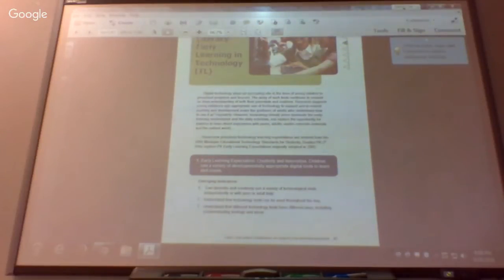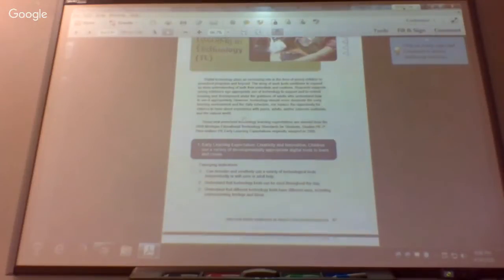Early childhood expectations, creativity and innovation. Children use a variety of developmental tools to learn and create.